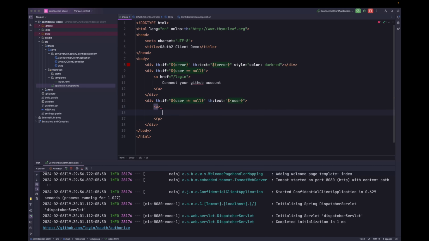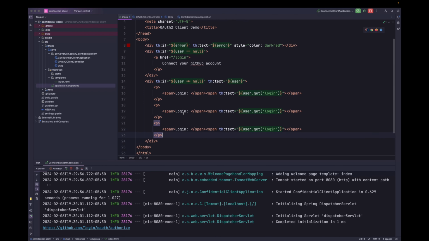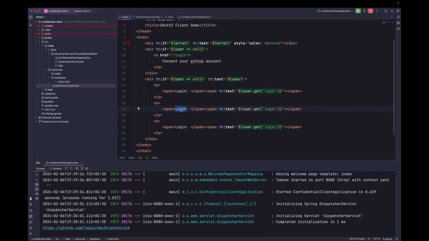So let's first say we have a p, and inside p we have a span. The first span will have text, let's say, login, and its value will be inside another span. The th:text will be user dot get, and the key will be login. Okay, let's copy it. And after login, we want the name, and then we want the bio. So name and bio.